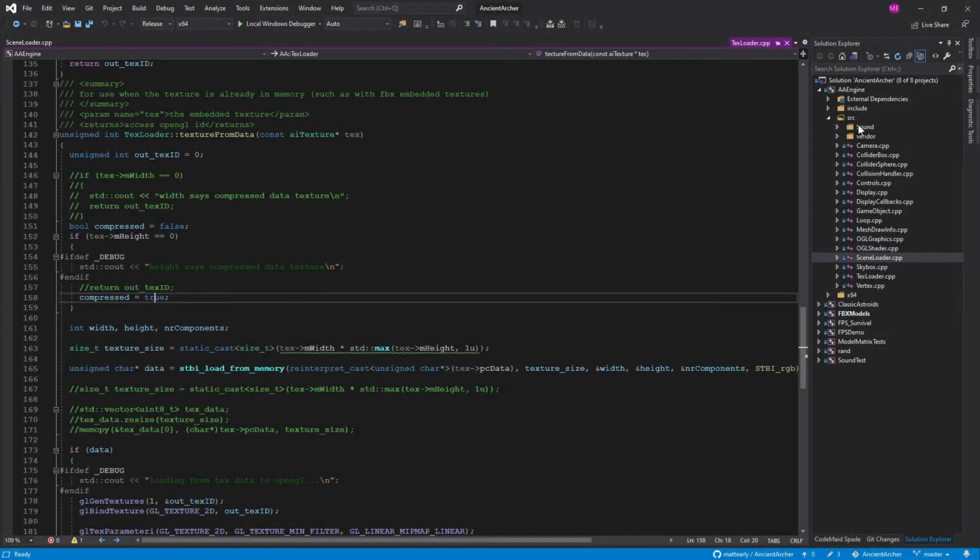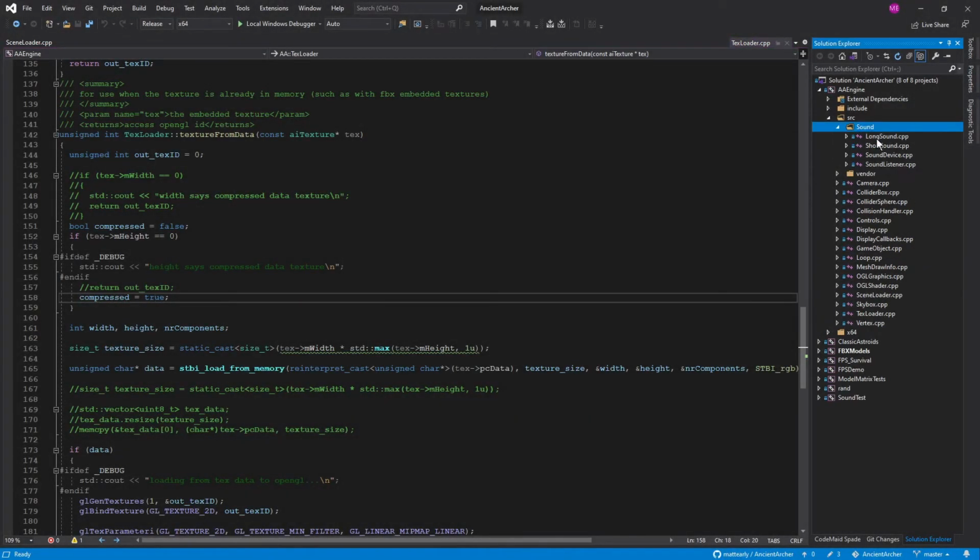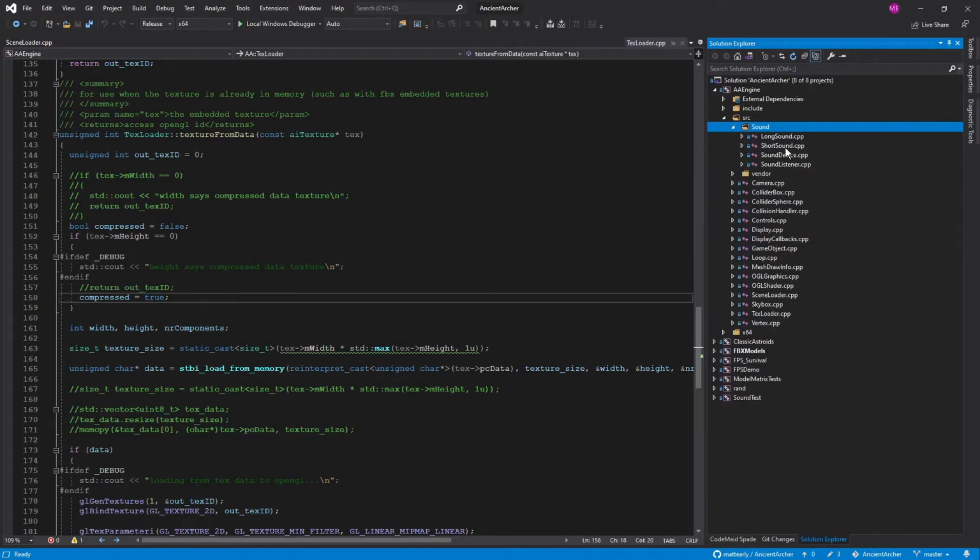Another big thing I did was the sound. Some of you might already be aware of that, but I was really playing around with sound a lot, getting sound effects and music and our listener all ready for the engine. That way we can have positional sound when we develop our little games.